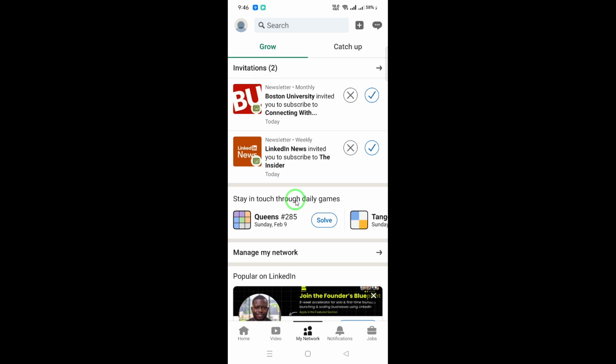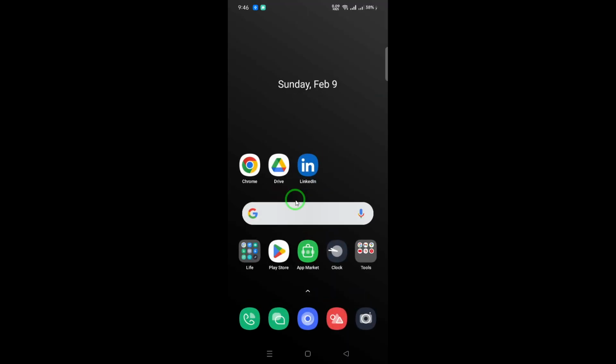You can easily see updates from your network, such as job changes, promotions, or shared articles. Engaging with these updates by liking, commenting, or sharing can help you stay top of mind with your connections. Finally, remember to regularly check your My Network page to stay engaged and expand your professional circle.